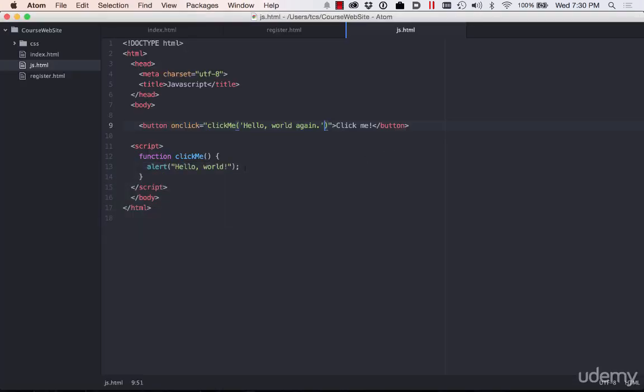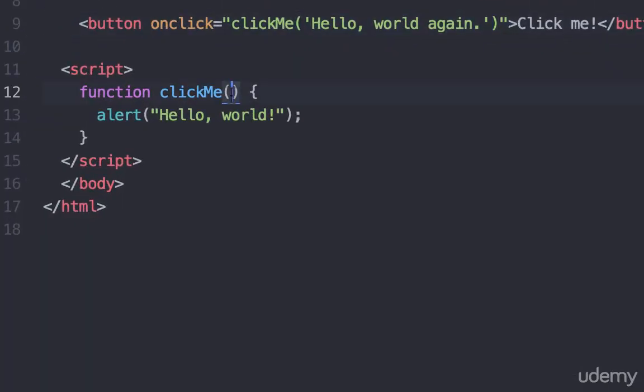But if I come down here in the function itself and give that parameter a name, and I'm just going to call it x, okay? Now, what's up here in the clickMe function, hello world again, is a string, a series of characters that's being passed to this function. And I can actually do something with it. So here, where I'm saying alert hello world, I'm going to put a space before the closing quotation mark. Then I'm going to hit a plus sign and type x.